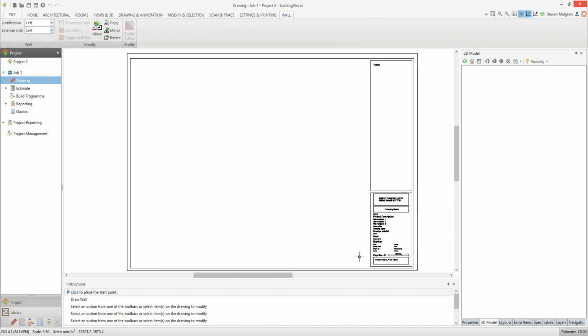You'll see the instructions window is prompting you to click to place the start point. Click and release your left mouse button on the drawing area to place the first point of the walls. The instructions now tell you to click to place the next point. To ensure your walls are straight, hold down the Shift key on your keyboard. As you move your cursor, you'll see that BuildingWorks is restricted to drawing the walls at a 90° or 45° angle.